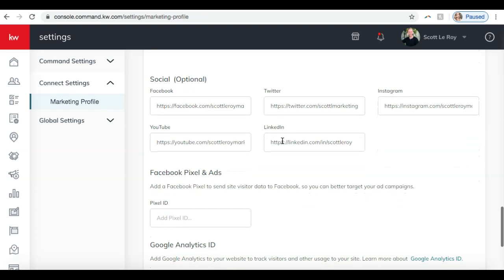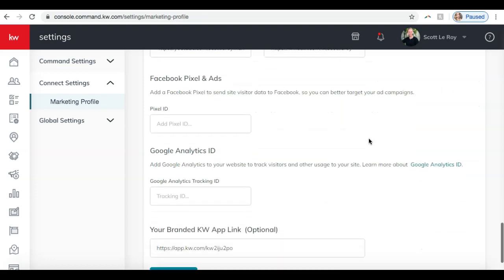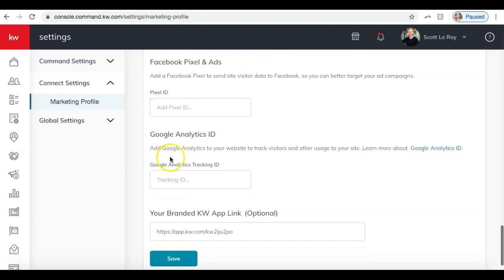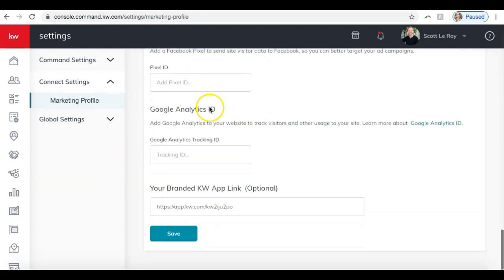And then some optional spaces for your social media profile. So we recommend only putting in links to social media profiles that are specifically for your real estate business. I wouldn't recommend putting your personal Facebook, your personal Instagram, things like that, but you can enter those URLs here and those will populate onto your website and your marketing materials. Facebook Pixel and Google Analytics, we can just skip over that. That is for tracking for your website.